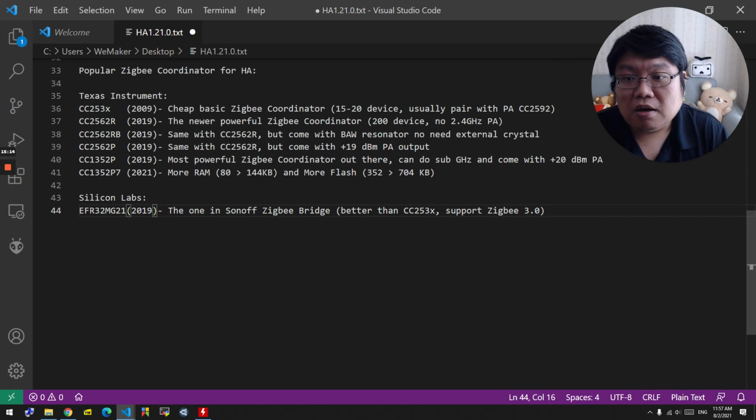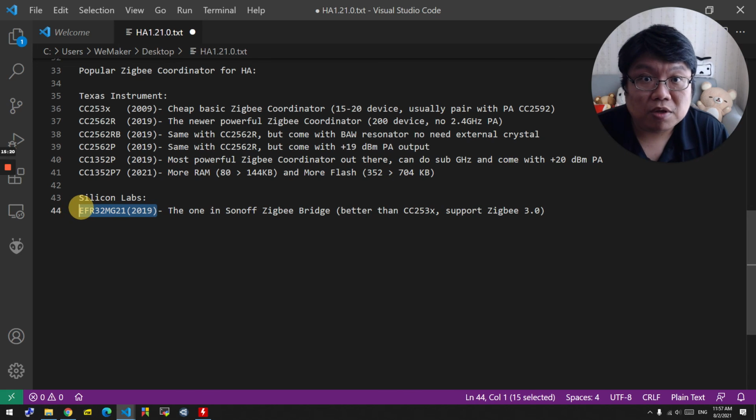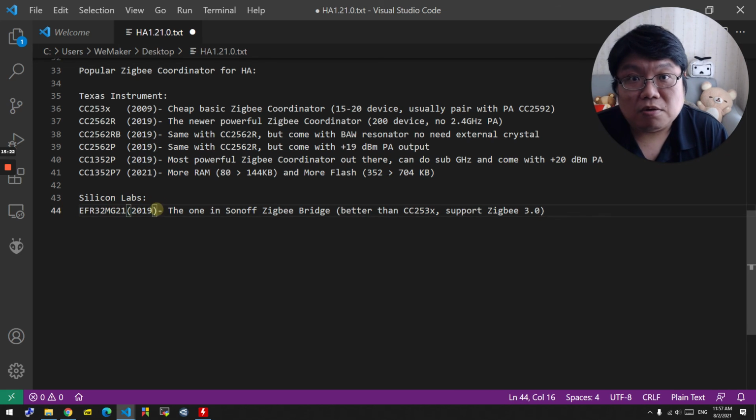And technically, right now Zigbee2MQTT supports this as well. You can flash the coordinator software from Zigbee2MQTT itself. So that's all for you today, and I hope you guys like it.